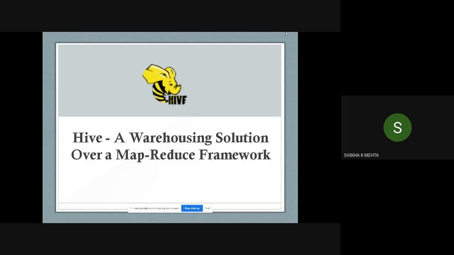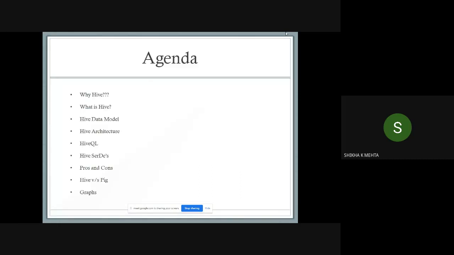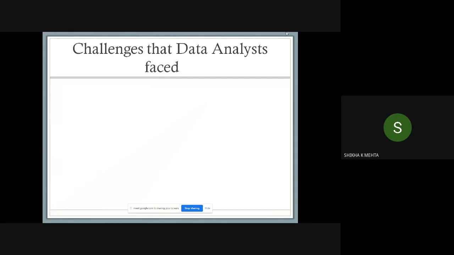So today we are going to discuss why Hive, which we have already discussed. Then what is Hive, the Hive data model, Hive architecture, Hive query language, then Hive's serialization and deserialization, then pros and cons, and then we can compare the pros and cons of Hive versus Pig, and then Graph. So what is the data and what kind of challenges do data analysts face?